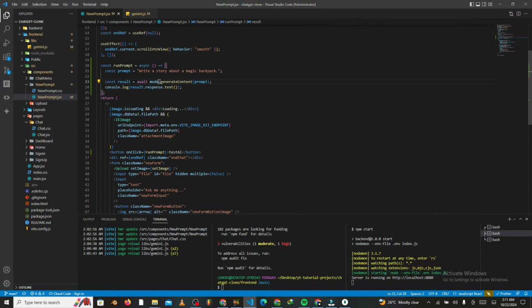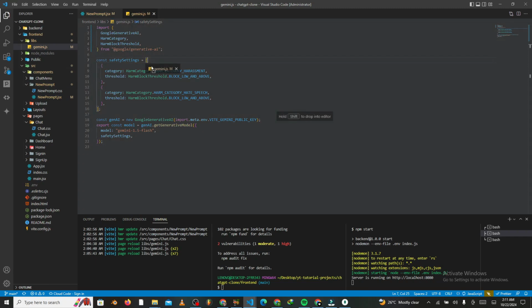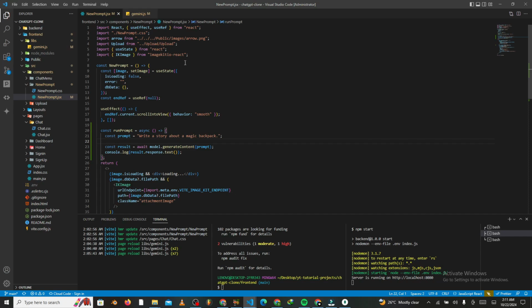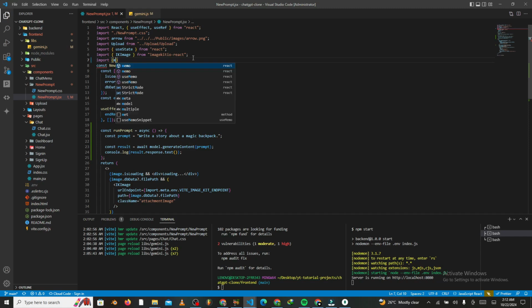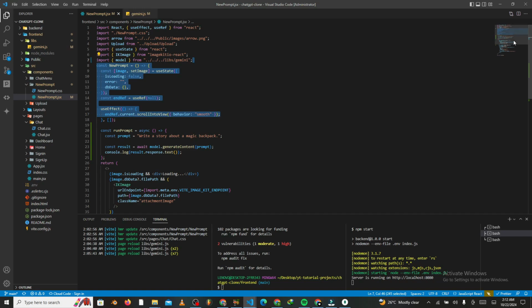So the model is supposed to be coming from our library, right? But it looks like we are not able to import it directly. Yes, which we're supposed to have been able to do, but for some weird reason. So in order for us to do that, let's import the model. We'll import it from what? The libraries. So libs, right? And then Gemini.